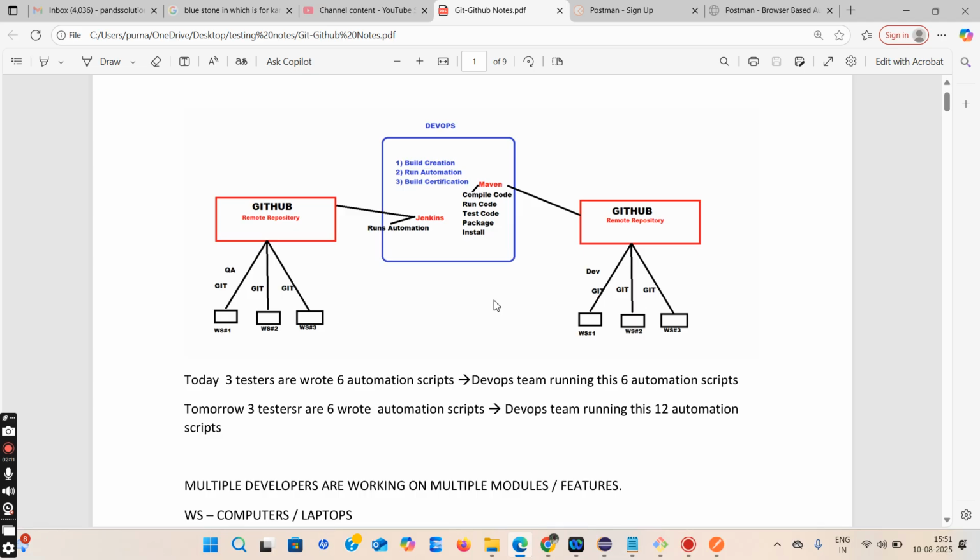Now, after testing is completed, what is Jenkins used for? For execution purposes. We use Jenkins for that. For build management, we use a build management tool, Maven, for creating projects. So Maven projects are used for build creation. For running automation, we use Jenkins. Build certification is created by the DevOps team. Who certifies this build certification? The DevOps team certifies it.